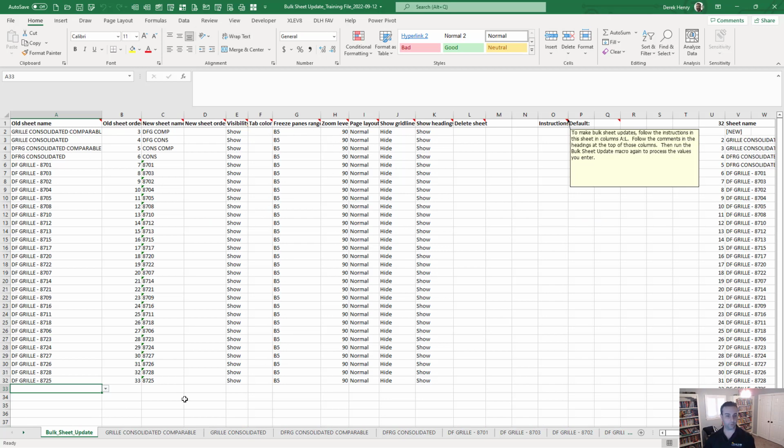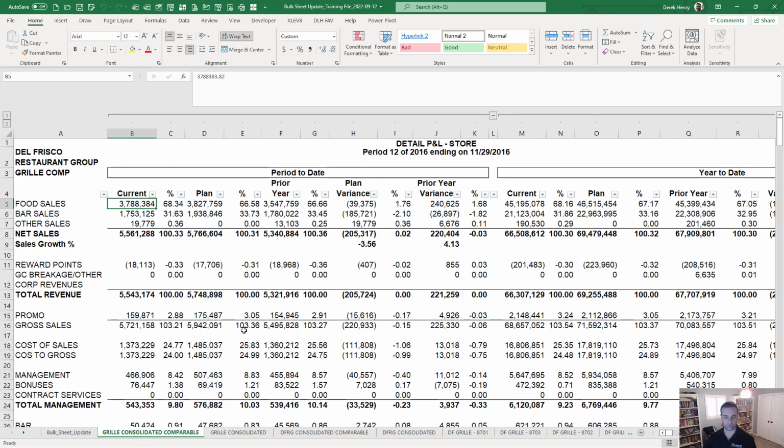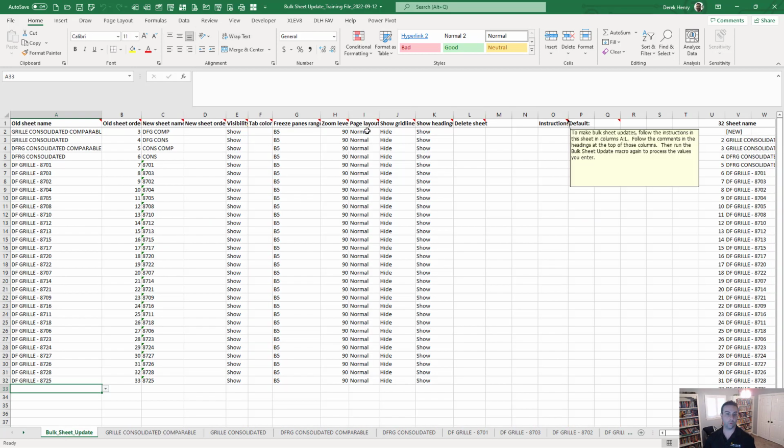What zoom level do you want to give it? By default, this is kind of ugly. There's a whole lot of big fonts here. If you want to trim that down from 120%, you could do that. What page layout? Do you want that to be normal, page break, or page layout itself, showing you how it might look when you print it? Do you want to hide or show the grid lines? Same thing with the headings. And then, do you want to delete some of the sheets?